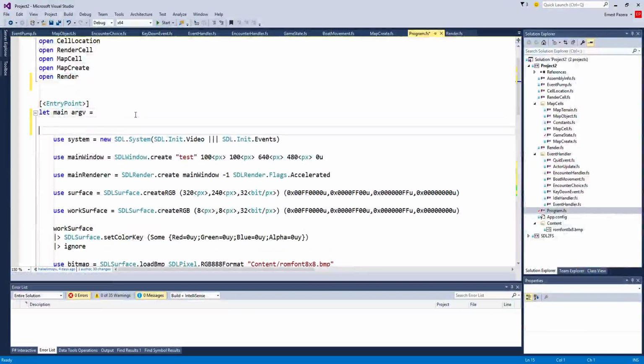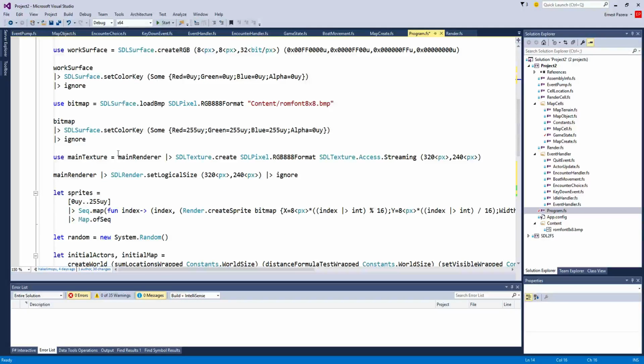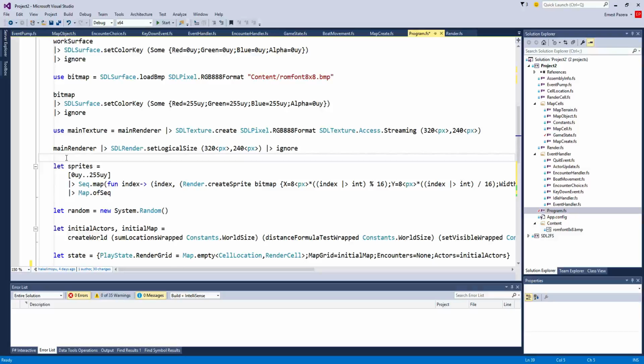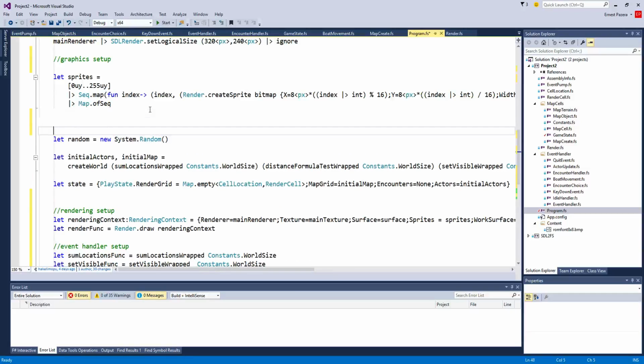Let's actually make some notes here. SDL setup. And up until here, I have graphics setup. And then we actually have game setup.